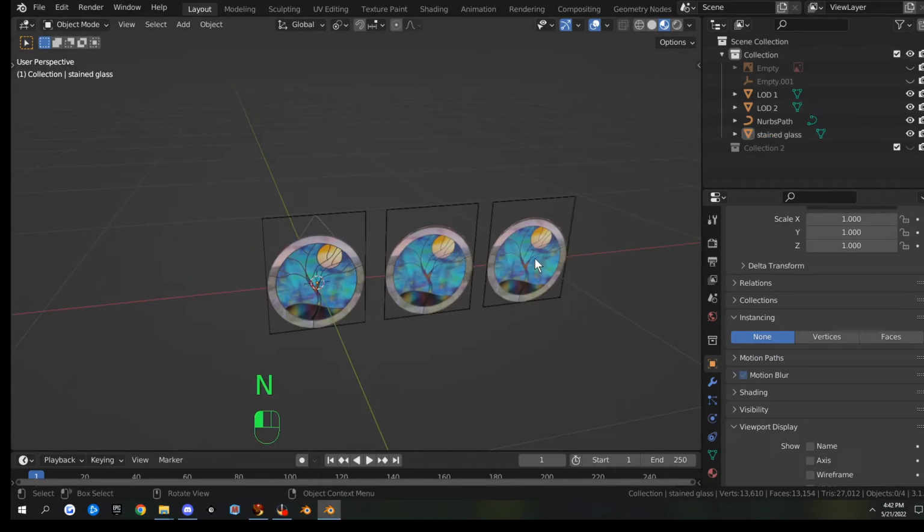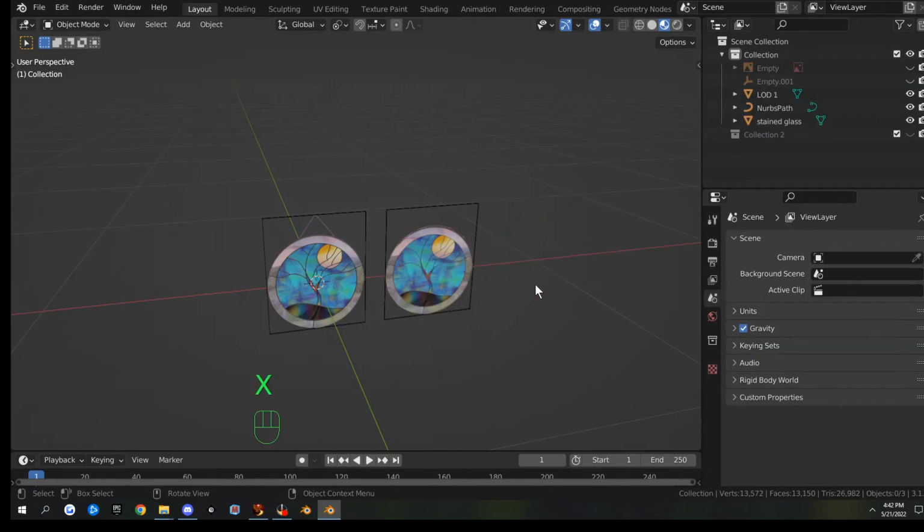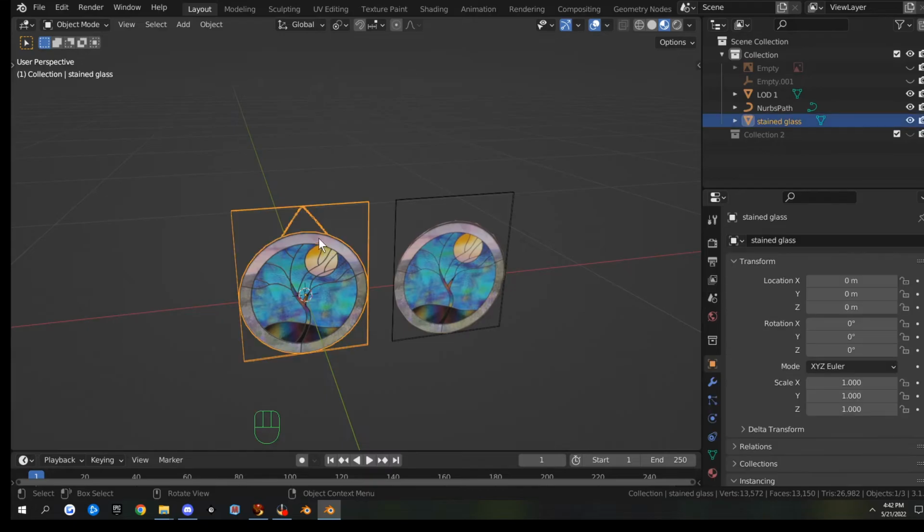So, we actually don't need the second load model. I'll show you why in a minute. Basically because it's the same size as this one, we're just going to copy this one. So we're going to delete that one. Let's go ahead and export this one.